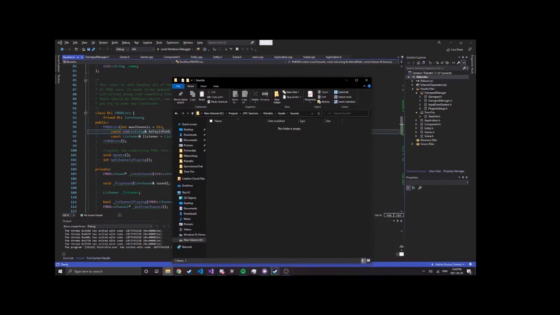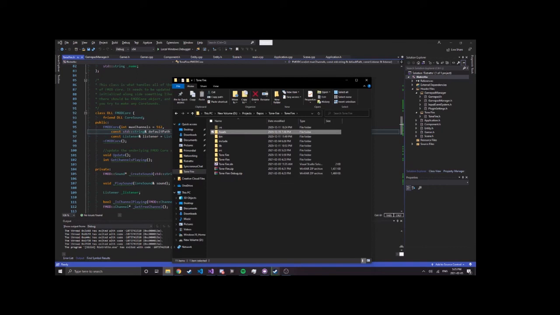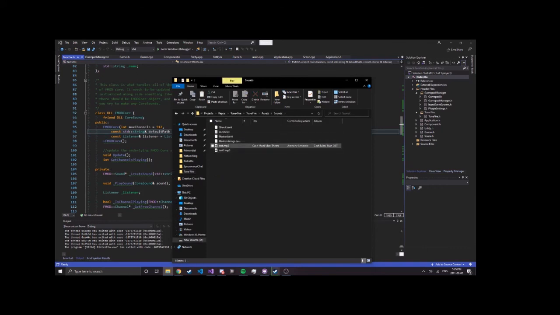And you can throw in whatever old MP3 that you want in here. I'm going to throw in the old test Cash Money Man theme. Oops. So I'm just going to put test.mp3 in here. And yeah.